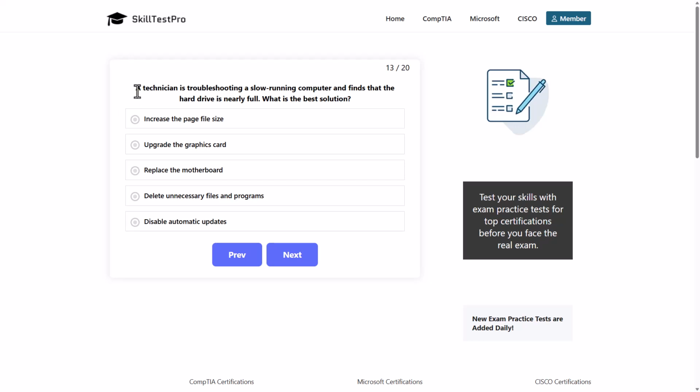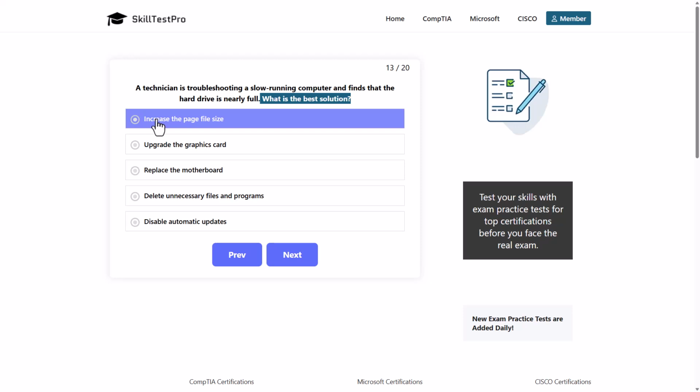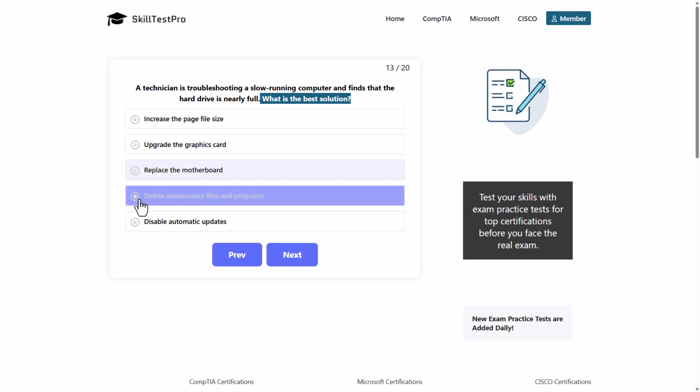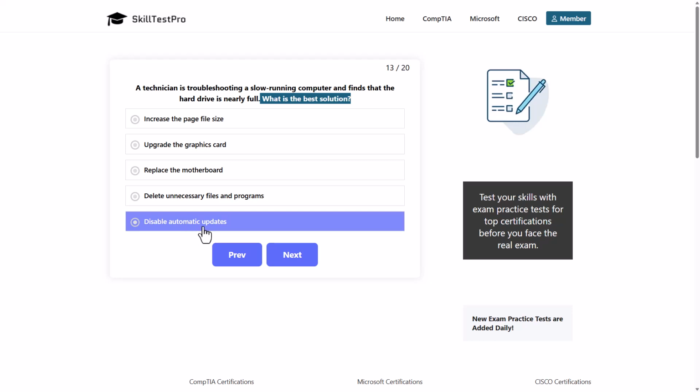And next question, a technician is troubleshooting a slow running computer and finds that the hard drive is nearly full. So slow running computer and the hard drive is nearly full. What is the best solution? Increase the page file size, upgrade the graphics card, replace the motherboard, delete unnecessary files and programs, or disable automatic updates. Which would be the correct answer here?